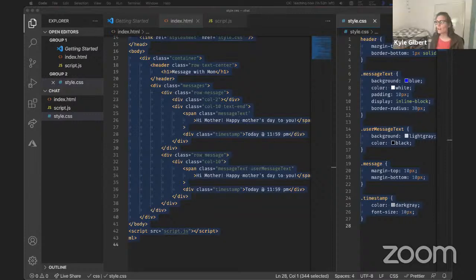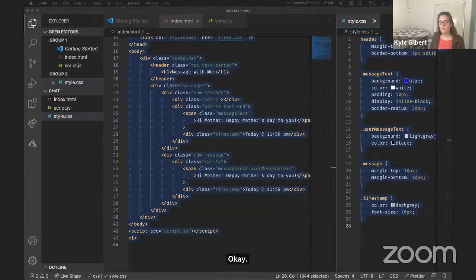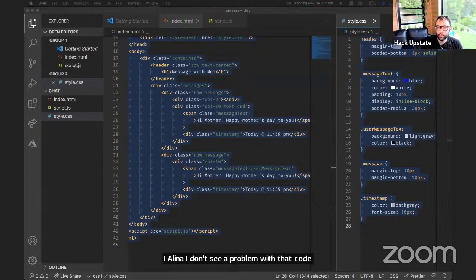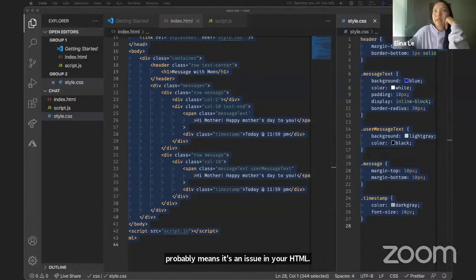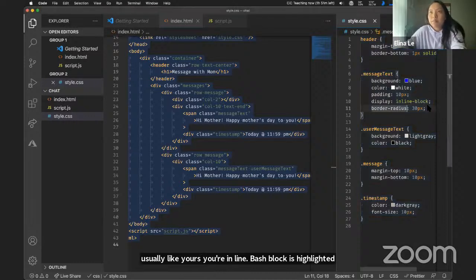My top margin on the header is not showing up. Okay. Alina, I don't see a problem with that code, which probably means it's an issue in your HTML. See, I think it's in my style CSS though, because usually in yours, your inline-block is highlighted in green, it looks like, but mine's just gray. The whole line is gray.